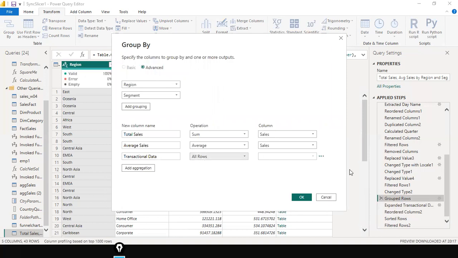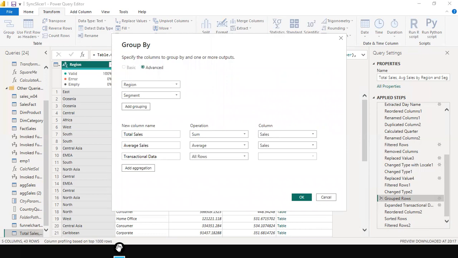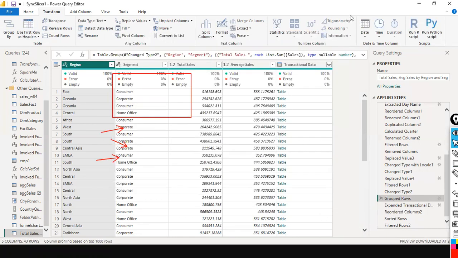For all rows, we cannot specify anything here because we don't want to do the aggregation. The totals is your first column, and then average is your second column. The other one is the third column, right? So you have three different columns. And for the third column, we want the transactional data to be displayed for each and every record. Sorry, transactional record for each and every group, right? In this case, the grouping we did was with the combination of region and segment. So is it clear or is it confusing?